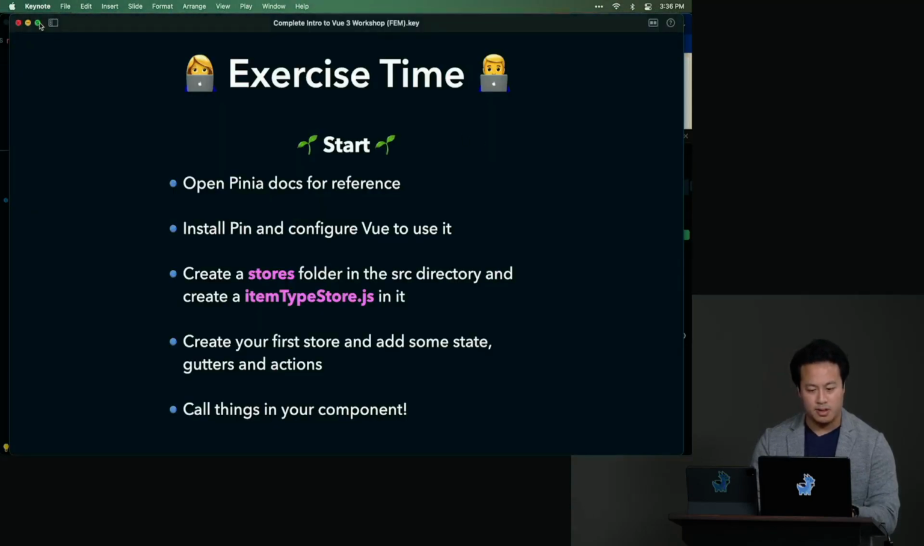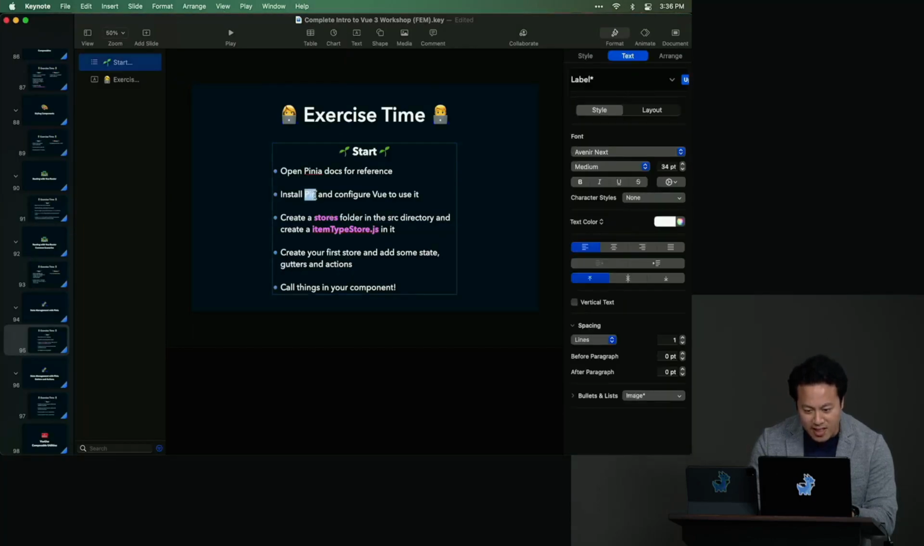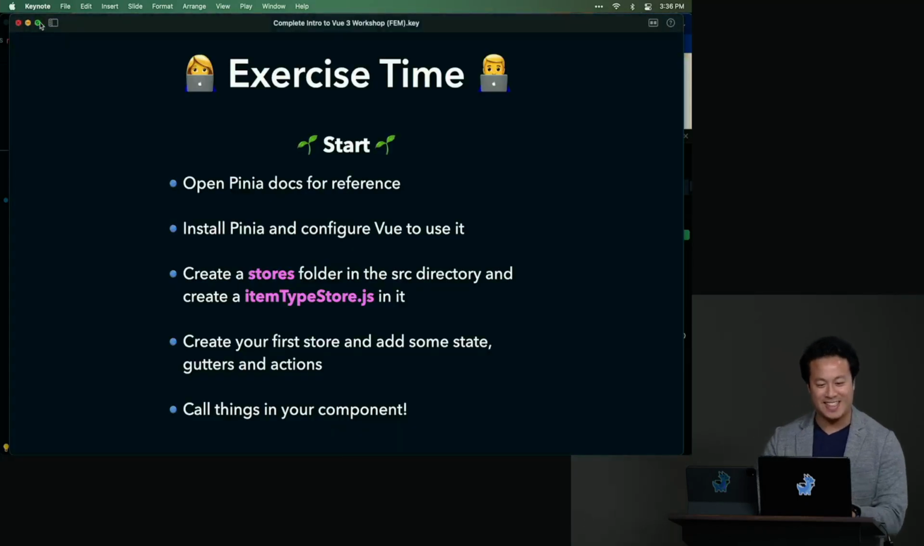You missed it again. Did I miss it? Wait, is it autocorrecting? I think it's autocorrecting. Yeah, it's autocorrecting. I'm pretty sure I'm not typing pin. OK, great. Thank you for noticing that. All right, let me redo this.